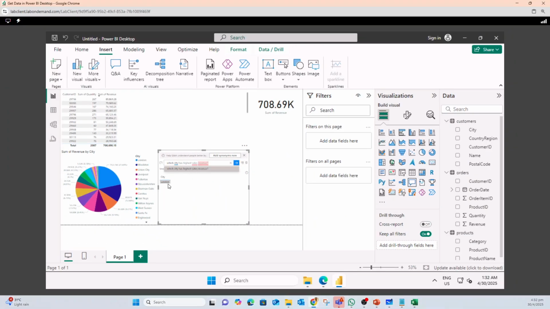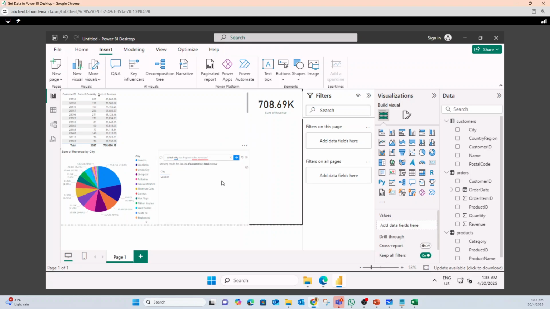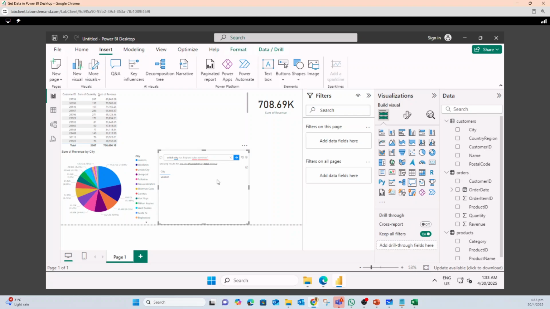Then you can use this for anything. You can convert it to the visual. So I like the Q&A. That's very nice. If you're confused about how to start, then you can use the Q&A to create a visual.